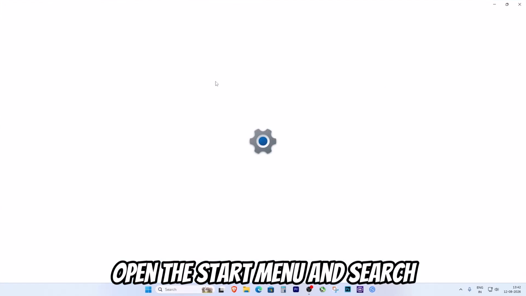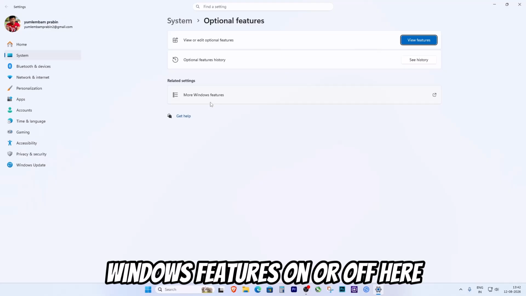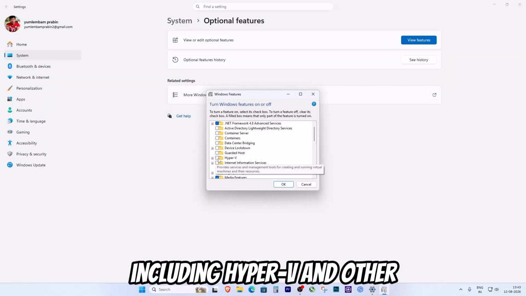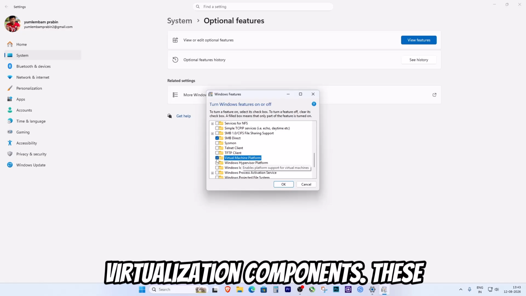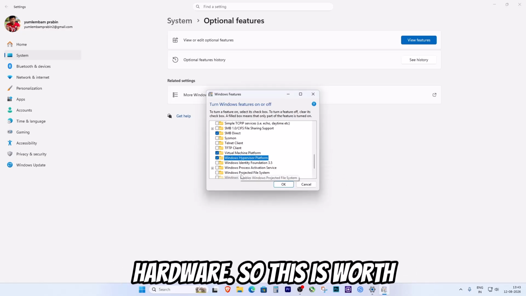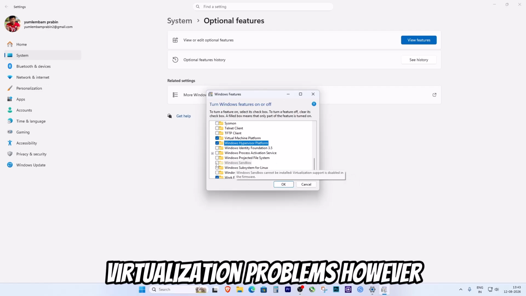Open the Start menu and search for Turn Windows Features On or Off. Here you'll see Windows features related to virtualization, including Hyper-V and other virtualization components. These features can affect how VirtualBox accesses the virtualization hardware, so this is worth checking if you're having virtualization problems.